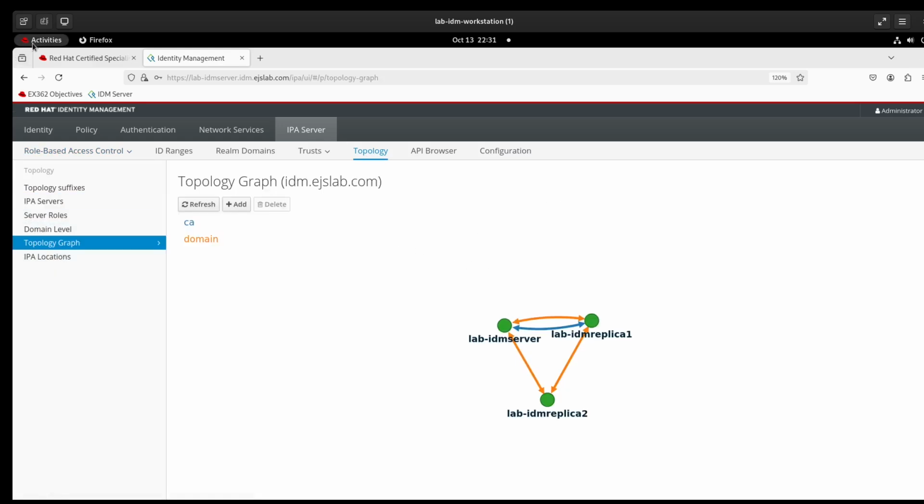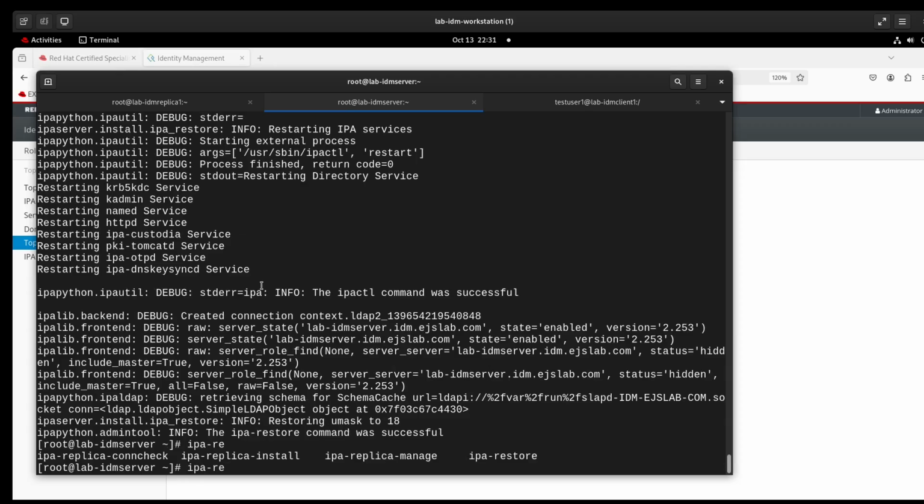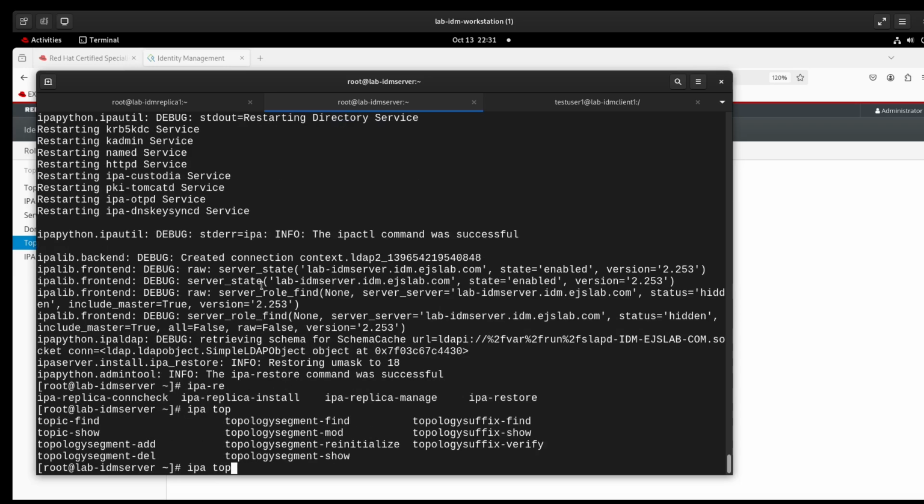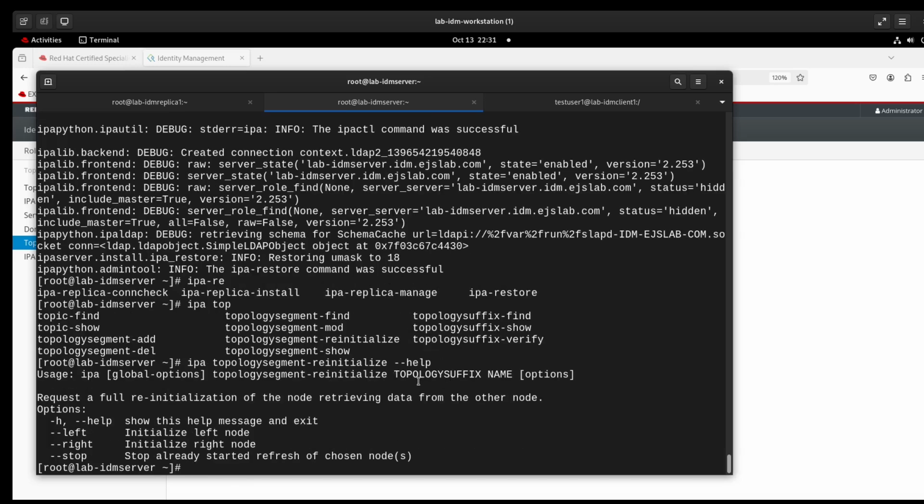But the command for that, it's like topology segment initialize or reinitialize. Yeah, that's it. Topology segment reinitialize. Let's go ahead and take a look at the help for that. Yeah, you have to give it whatever suffix, either domain or CA, and then the name of the topology segment. And that should get your replication going back if something seems odd after a restore.